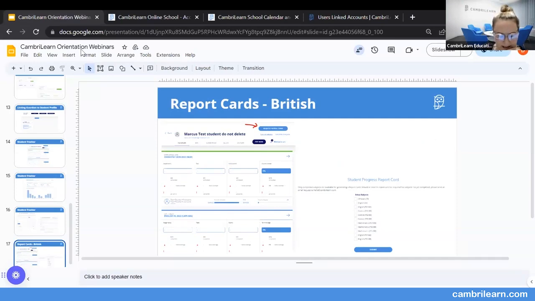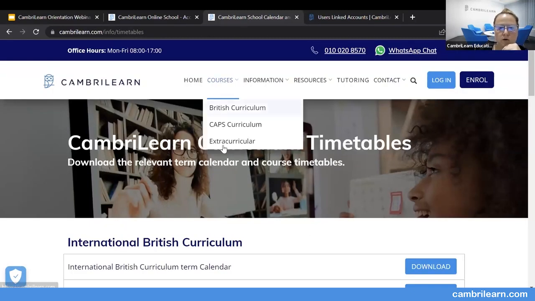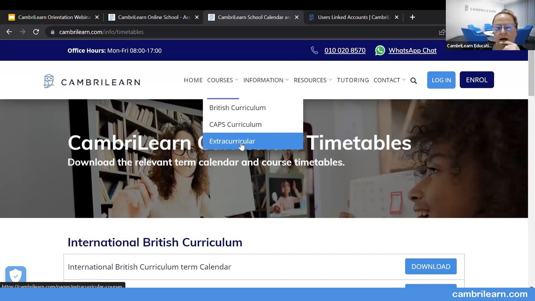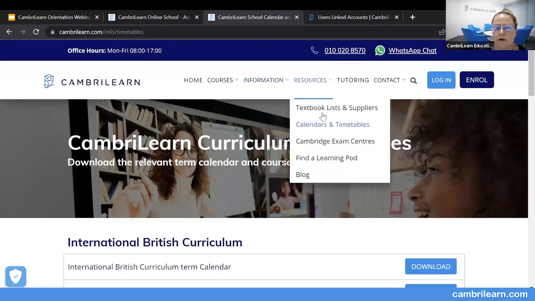Then lastly, on our website, you will find a myriad of resources from all of the courses that we offer in both British and CAPS curricula, as well as our extracurricular subjects, such as robotics. We'll soon also launch the revamped coding courses again, and SEL. You'll find further information here on our school and the resources tab.